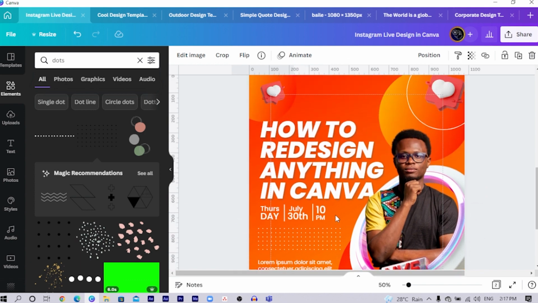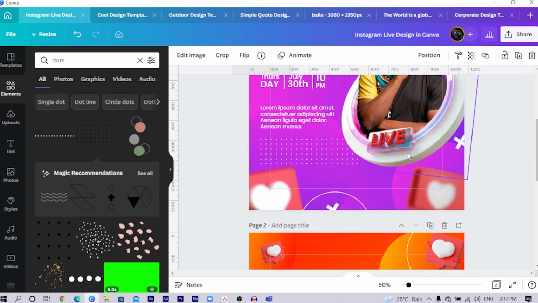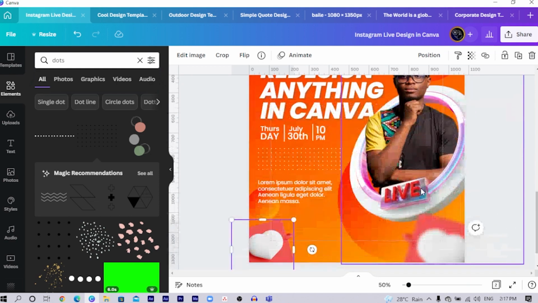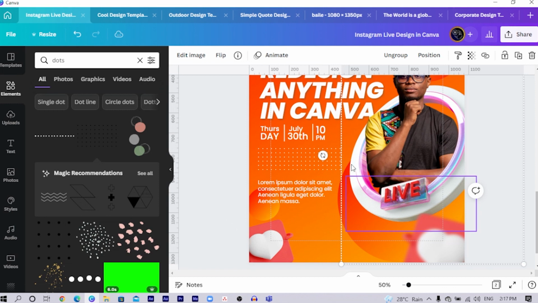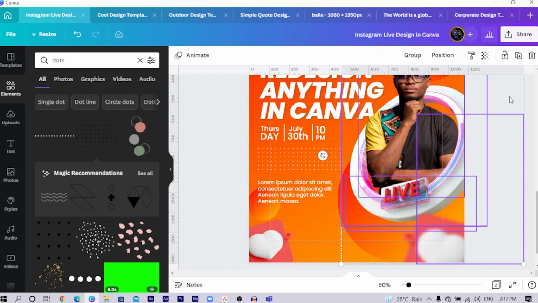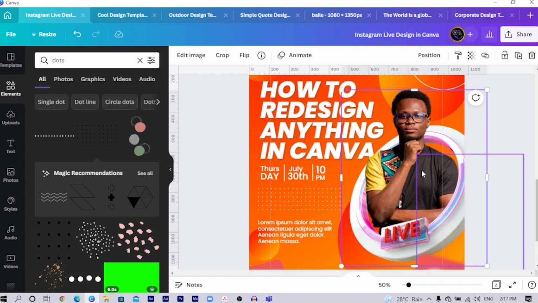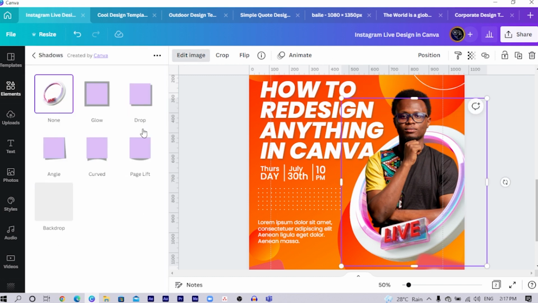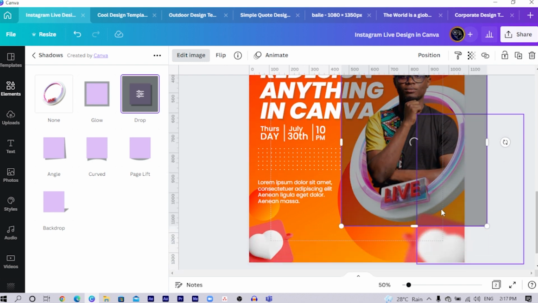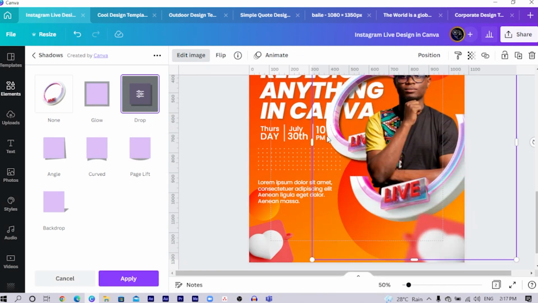So you can see this is very easy, but you realize that my shadow didn't show over here. To make things look very interesting, what we are going to do is ungroup everything again, and just select the original ring, which is this one. Okay, so I've selected the original ring. Then I come to edit image and I choose shadow. Then I click on drop shadow, and Canva would apply the shadow.